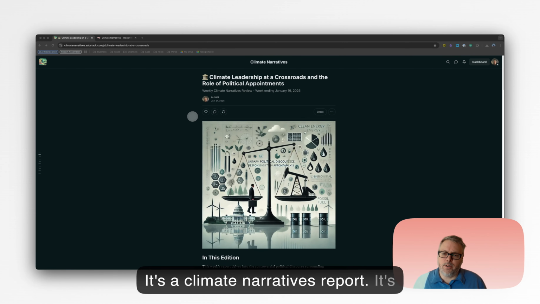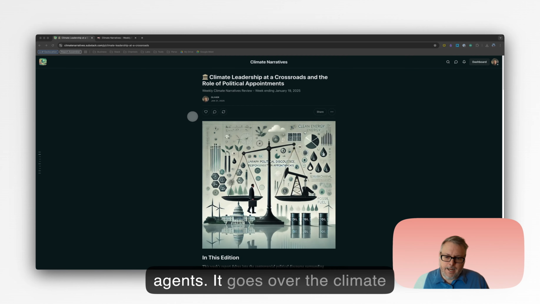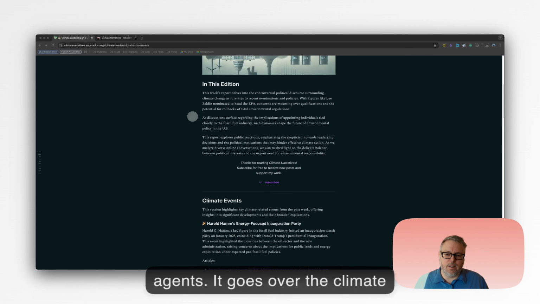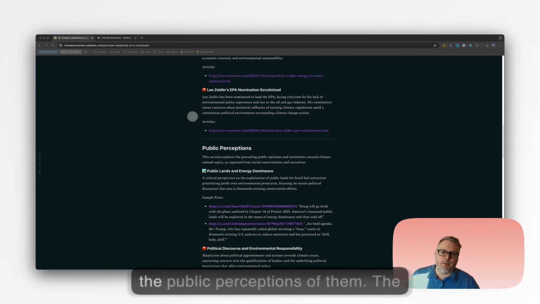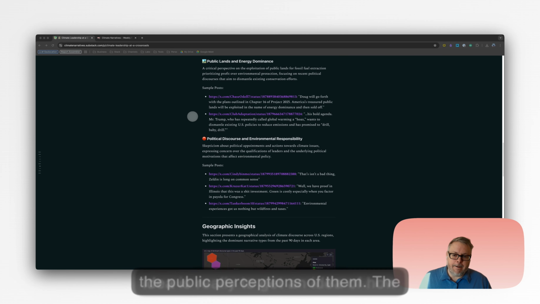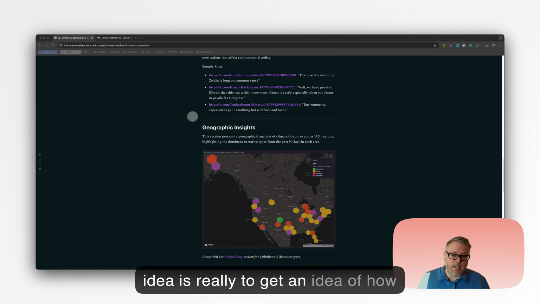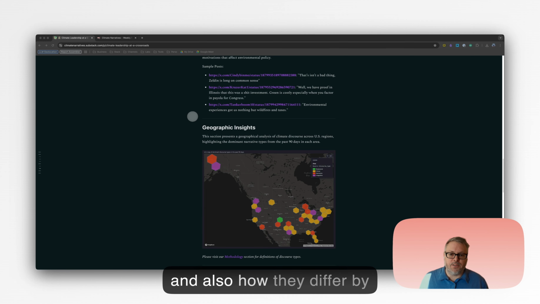Climate narratives report. It's almost entirely assembled by AI agents. It goes over the climate events that were covered by the media throughout the week and also the public perceptions of them. The idea is really to get an idea of how those perceptions shift through time and also how they differ by geography.